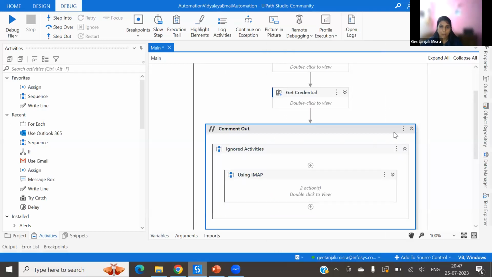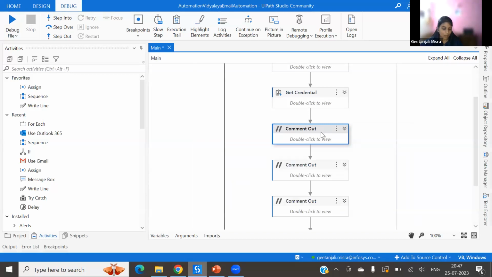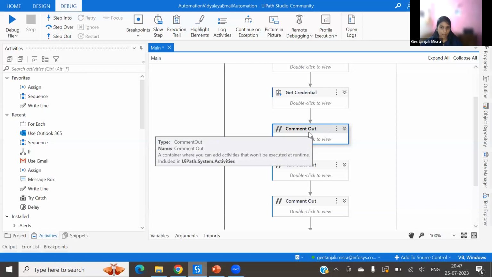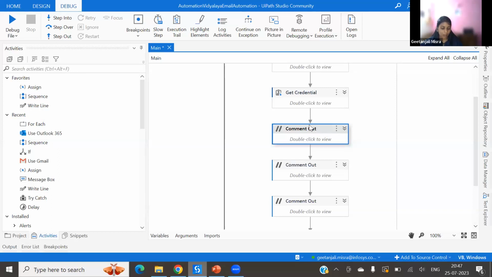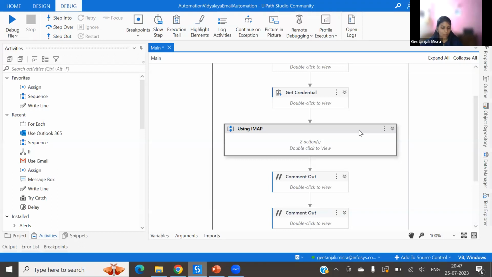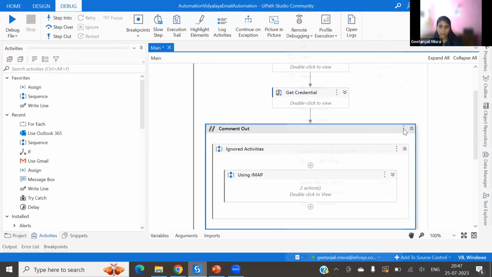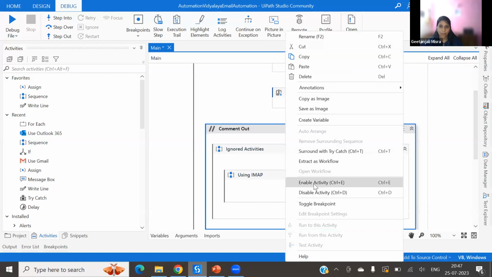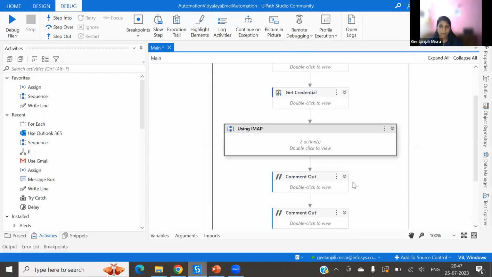That will also comment it out, and the shortcut is Control plus D. And if you want to uncomment anything, the shortcut is Control plus E. It will uncomment. And if you want to do it through the options, you will find enable activity. You can do just that.